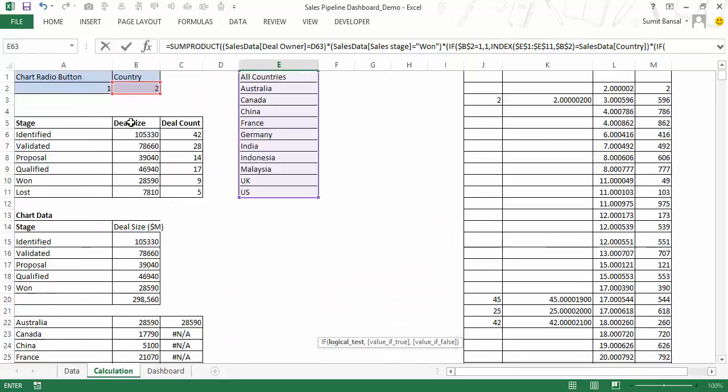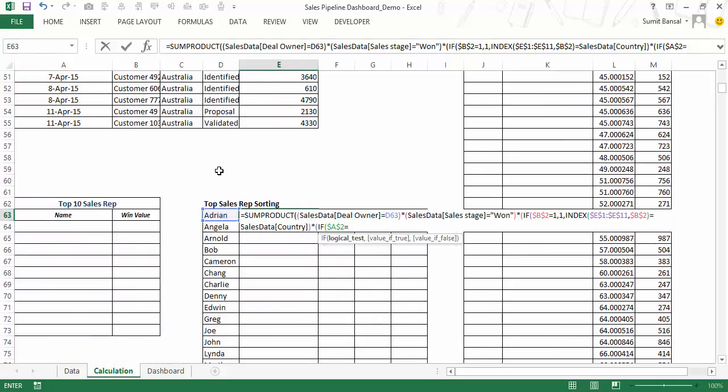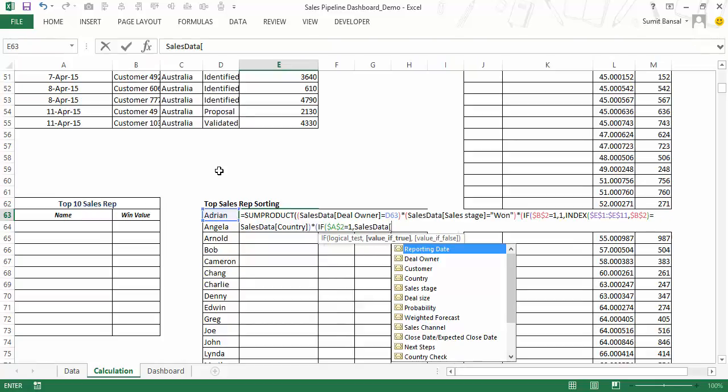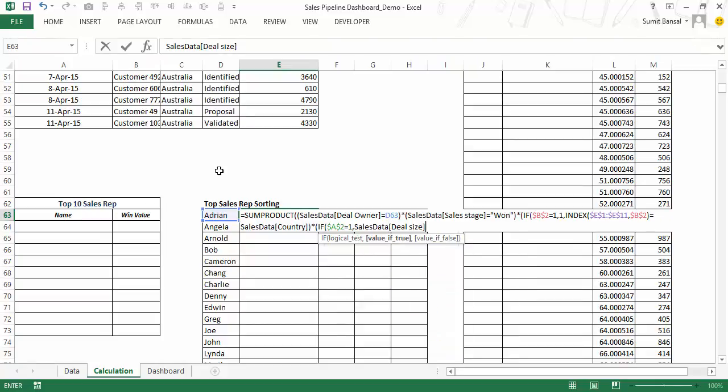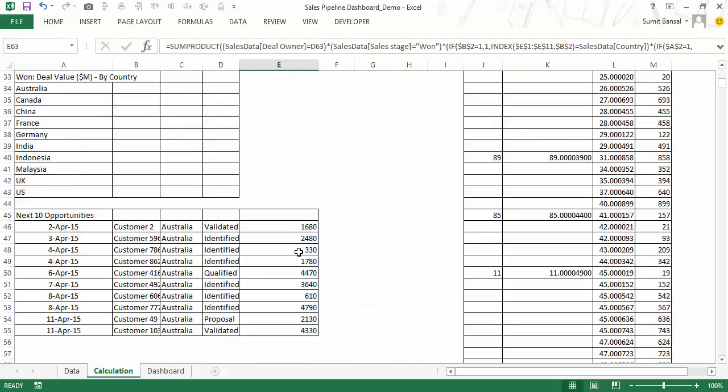And then finally my condition here is again an IF, and I would check if this thing here is equal to 1, which is if I've selected deal size, then give me the deal size values, which would be sales data, and within here I would have deal size. Else, if it is a deal count, then I don't need this formula. This formula can give me the same thing, so I would simply return 1 here. And now when I hit enter, this gives me 0.